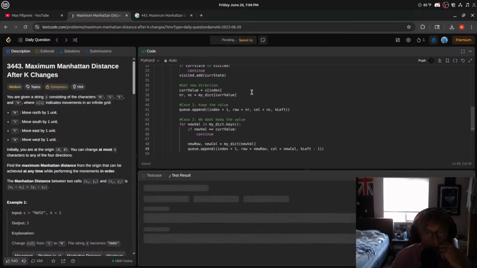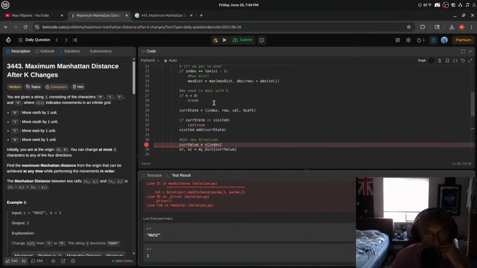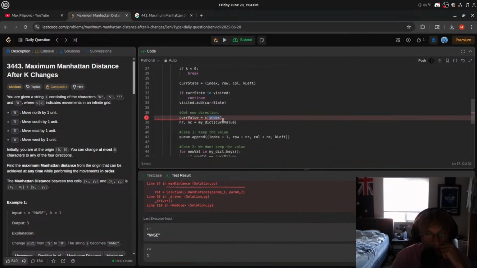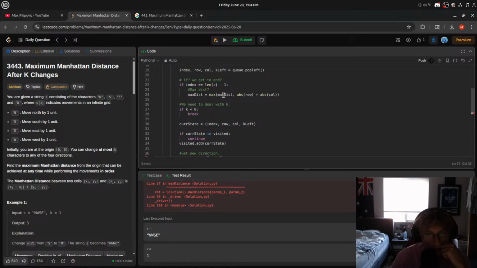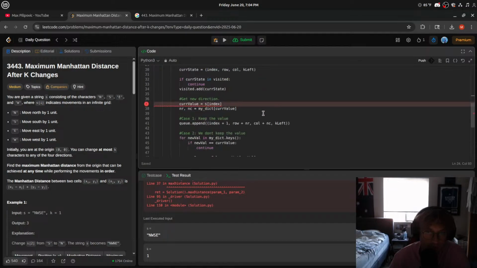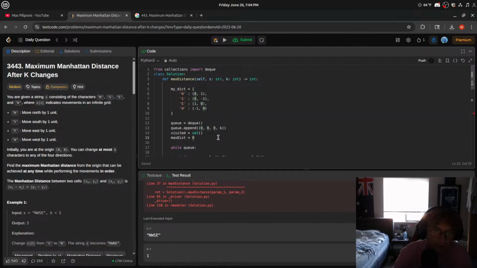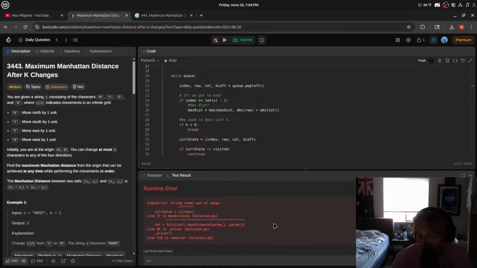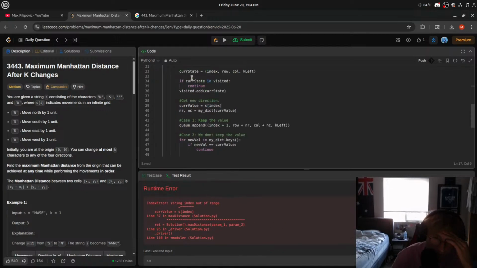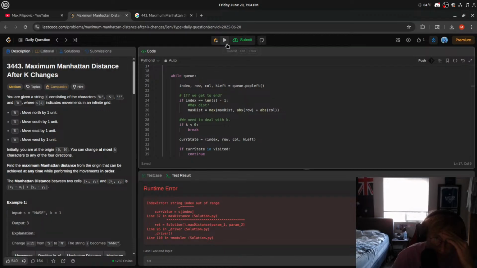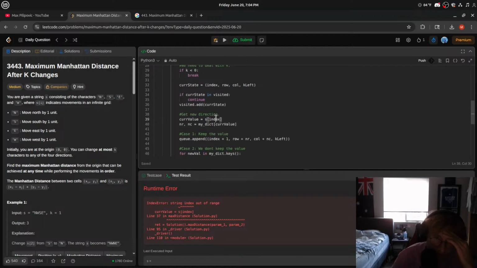Let's run this. String index is out of range. Curve value S index. How do we get out of range here? Shouldn't we catch that here? Maybe we have to deal with the 0 case. No. I don't know. Why are we getting string index out of range here? S index.